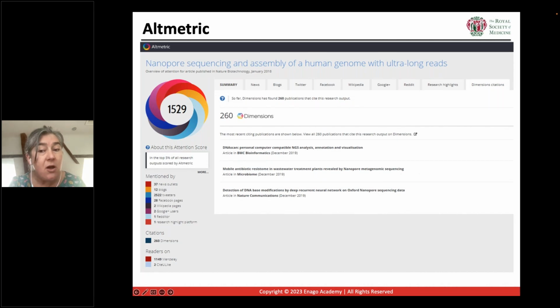So the main body of the page displays demographics and geographical breakdown of people who have tweeted about your article. There's another tab there that provides the citation data from Dimensions, and then there's a third tab which shows you Mendeley and CiteULike statistics as well. So it also shows the top 3 most recent citing publications. So that's sort of like a nice front page dashboard there for Altmetric.